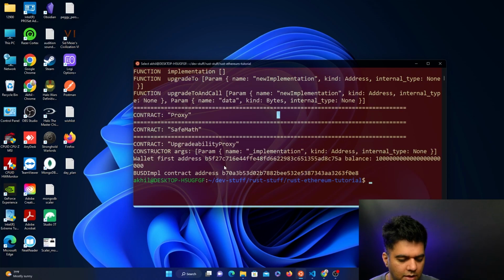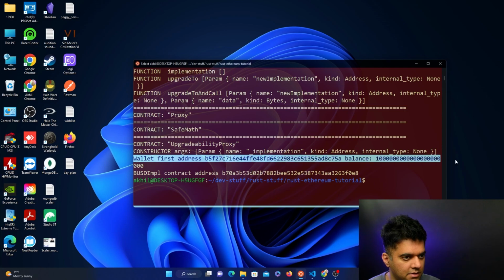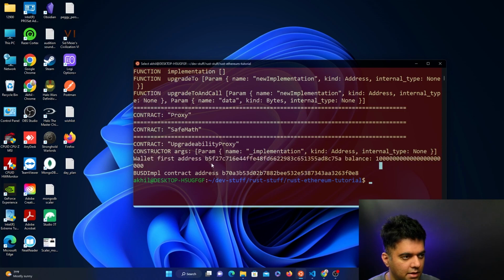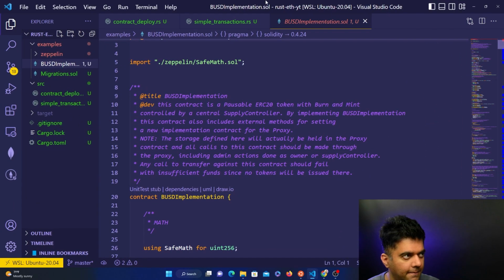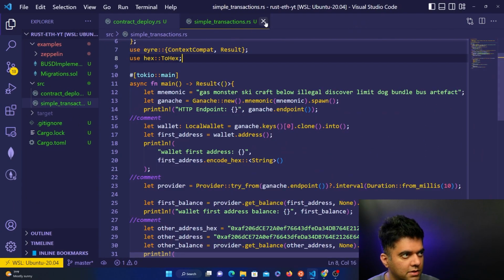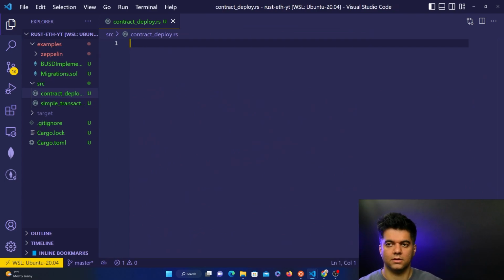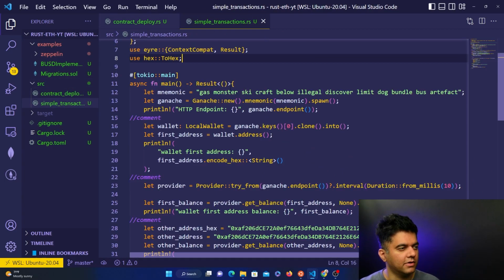And then we will be printing out the wallet's first address and the balance of that wallet address, and then, like I said, the BUSD implementation contract address. Okay, so all of these things we'll print out. Now to be able to do that, what we'll do first is copy and paste some stuff from this file.